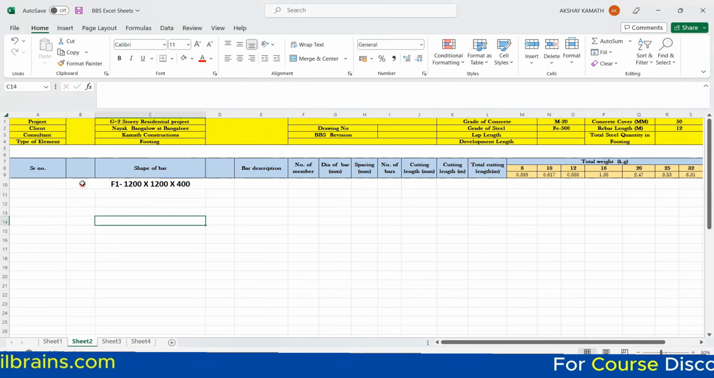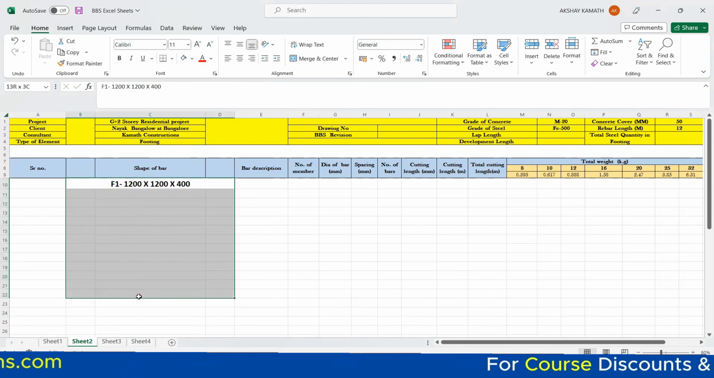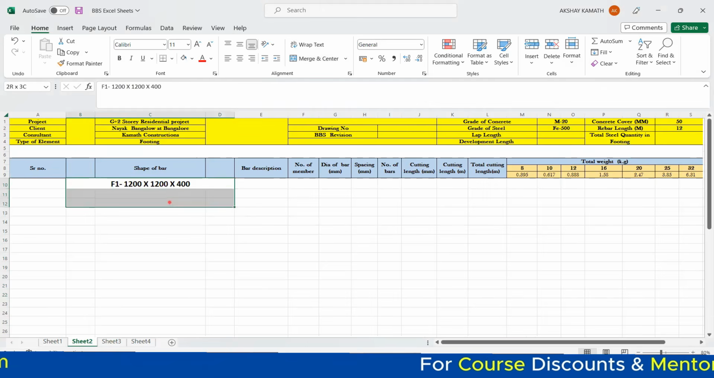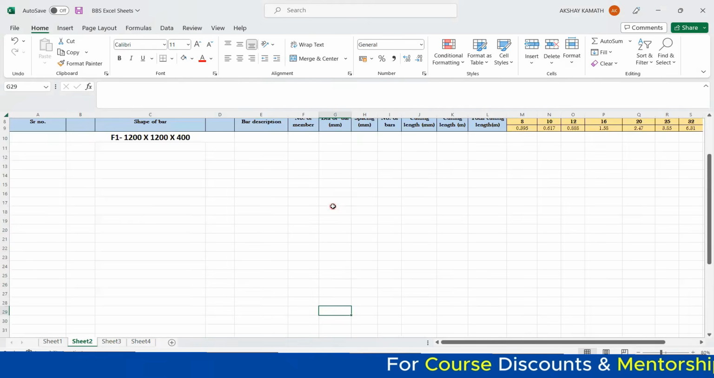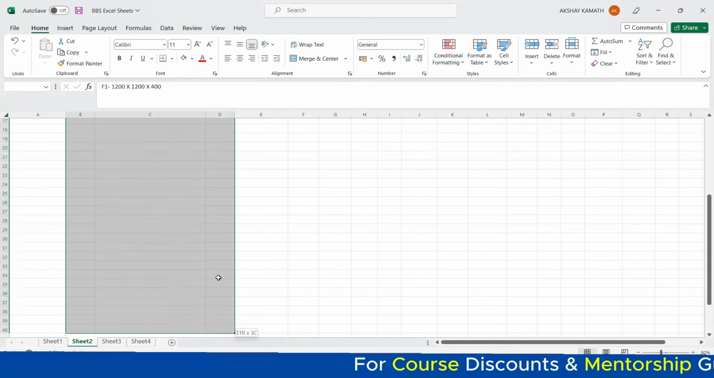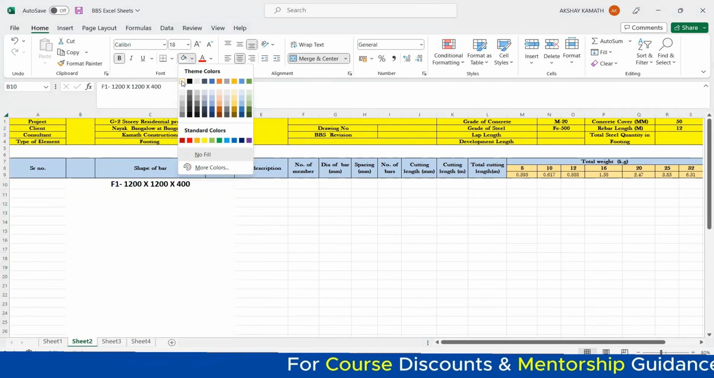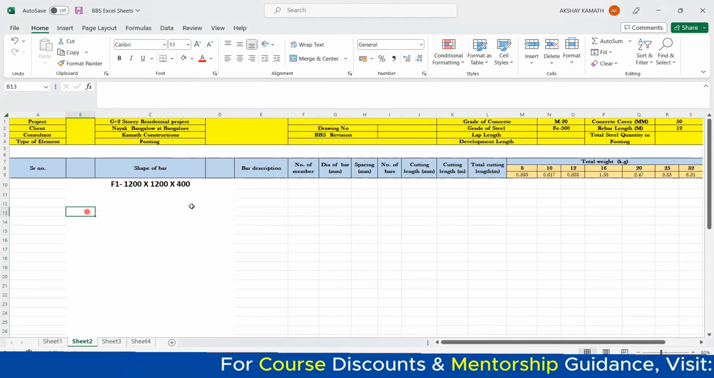Otherwise I can do one more thing, I can add the color to that. Wait, let me do that also. Okay, what I'll do is I'll just select in this way. You do one thing, you select this part in this way. And once you select, come here, you put this white color to that. Okay, you're getting my point, you put white color to that. Now see, this is how it looks.